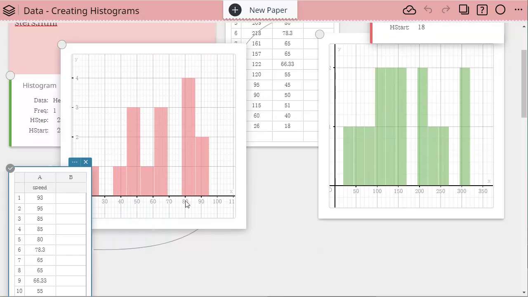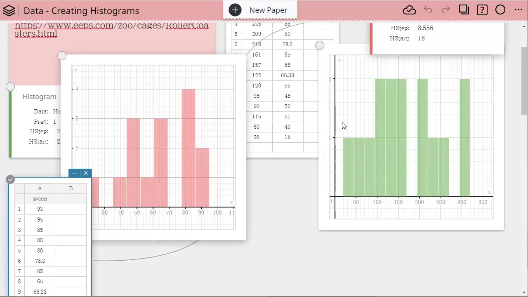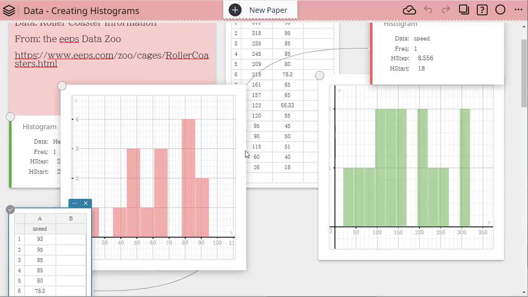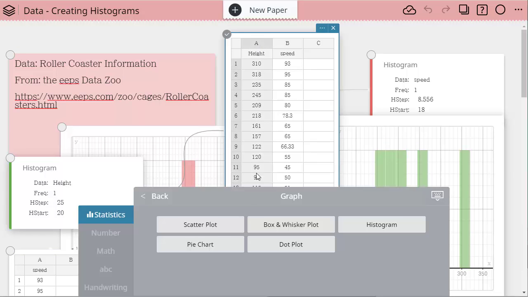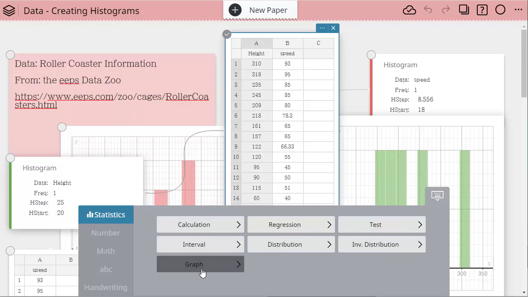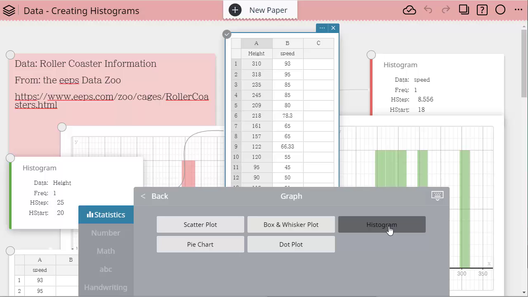But the range on both of them is not quite the same, so you're going to have the speed concentrated on one lower end of the original. But it's a nice way to think about things like that. So that's all there is to making a histogram. Enter your data, select your column, and choose from the graph menu your histogram information.